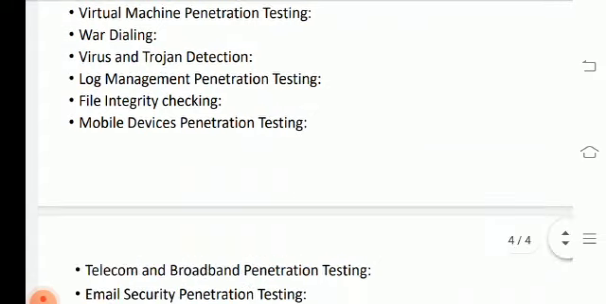Okay, next is telecom and broadband penetration testing. The pen tester tries to determine the vulnerabilities in the broadband connection of a particular corporate network. Okay, the pen tester simulates different types of attacks such as unauthorized access, installation of malicious software, and denial of service attack on the broadband connection, to check whether the network can withstand these types of attack. Okay, so this is the telecom and broadband penetration testing.